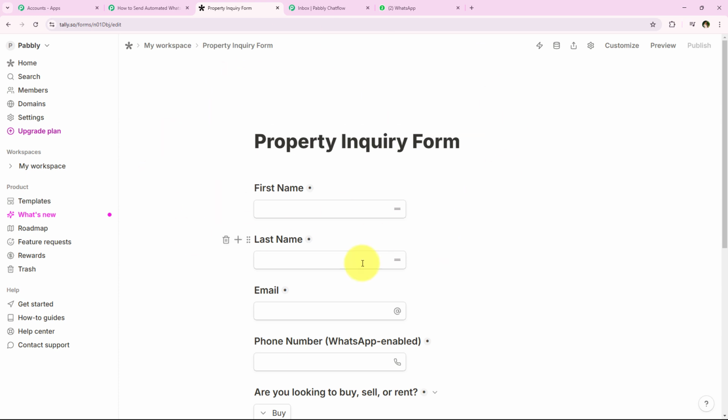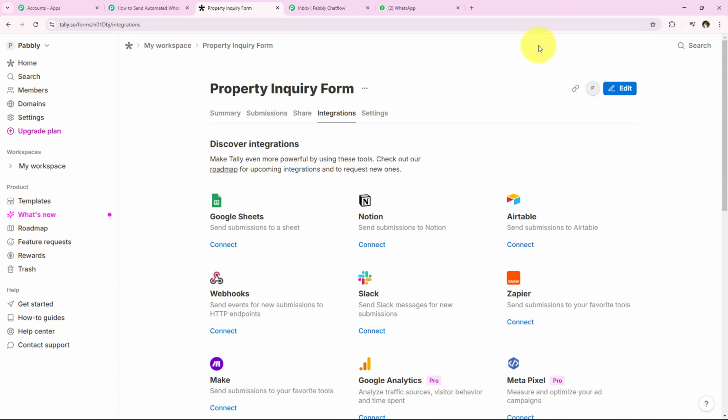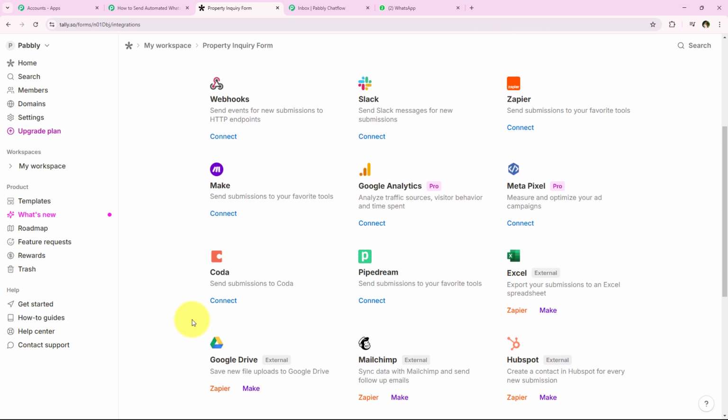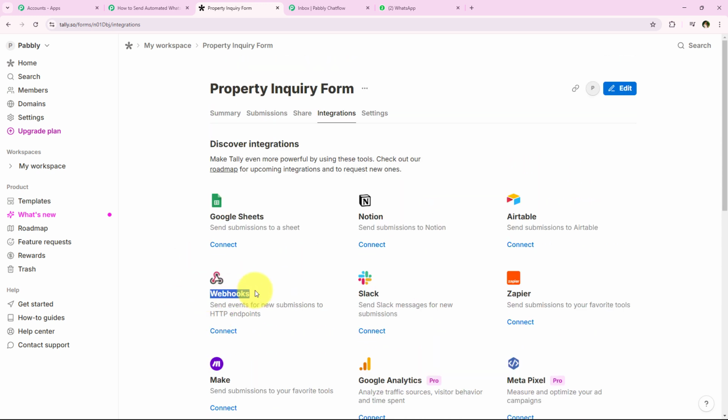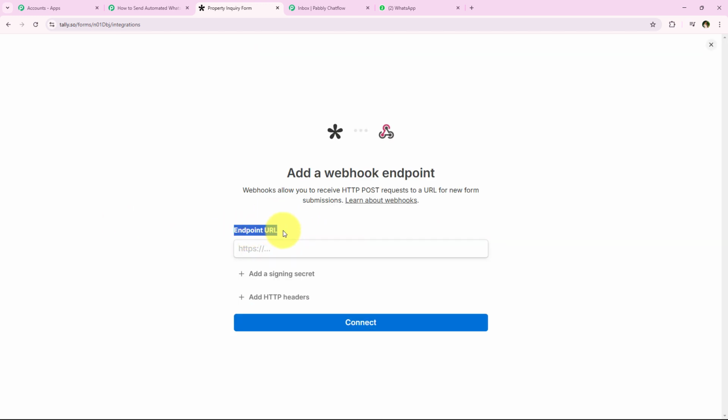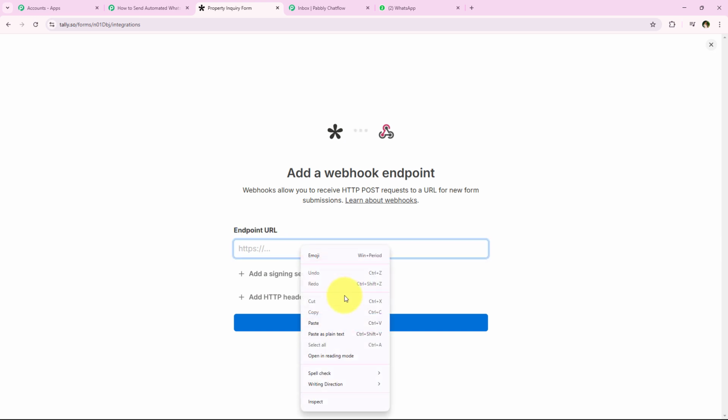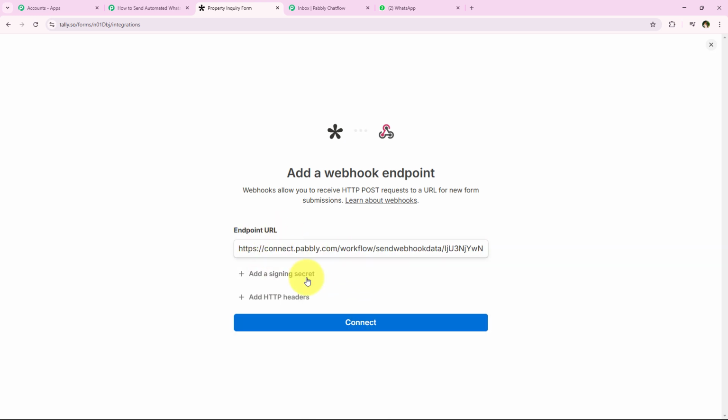After coming over here to the edit of this form, we have to go to the integrations tab. Over here you can see that this is the integrations tab, so I'm going to go to this tab, and you can see all the integrations. From here we have to look for the integration named webhooks, and as you can see, webhooks is right over here. So I'm going to click on the connect button given right under webhooks. Now it is asking me for the endpoint URL, so I'm going to paste the URL which we copied from our workflow and click on connect.